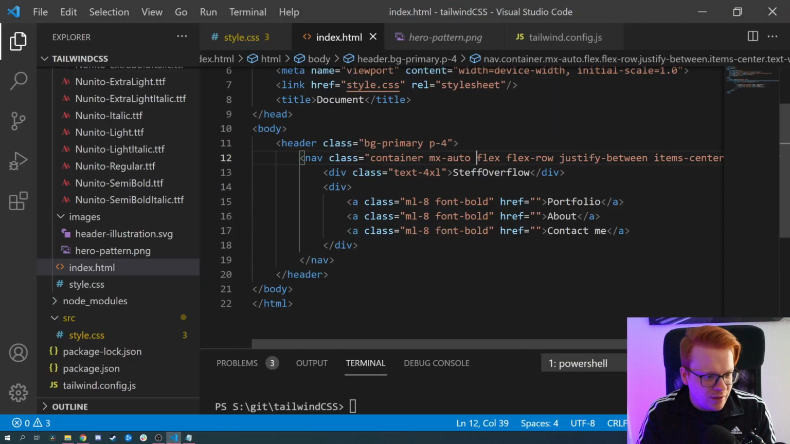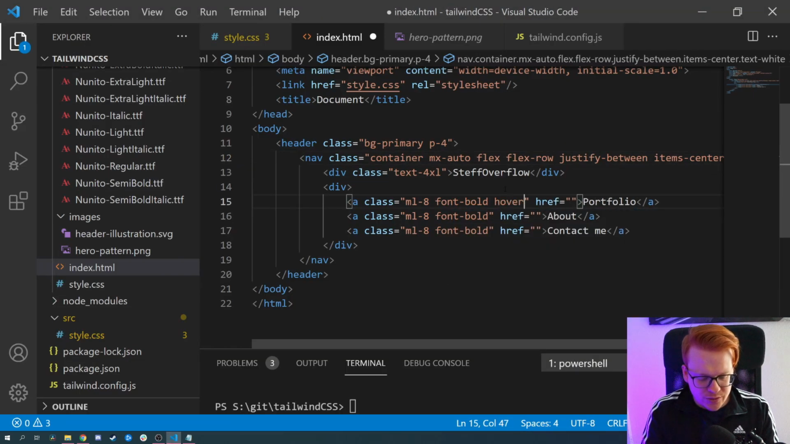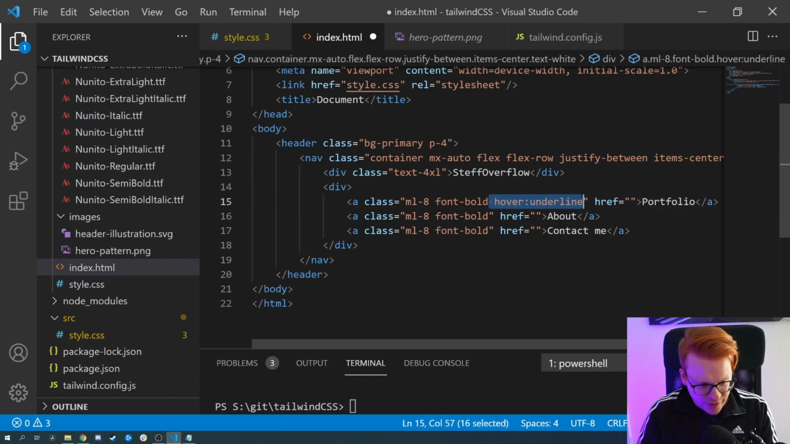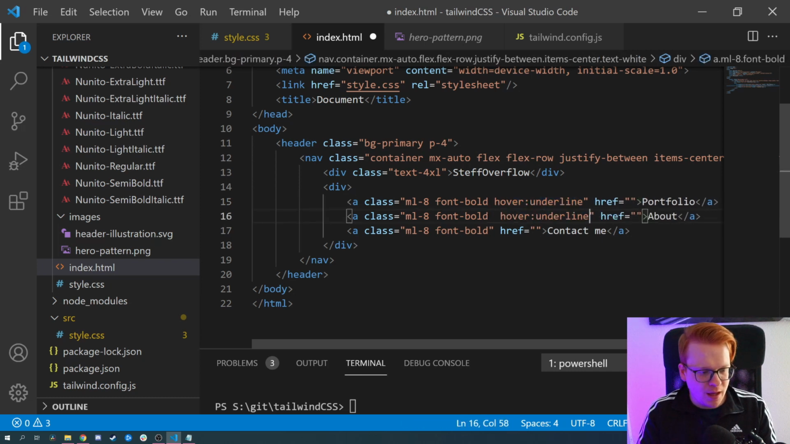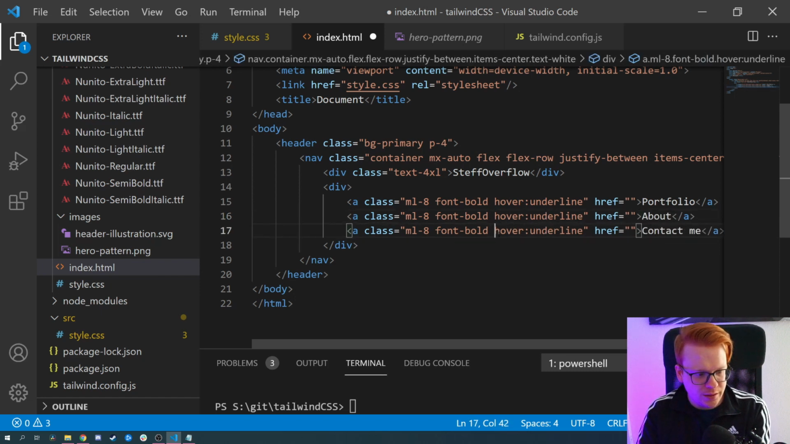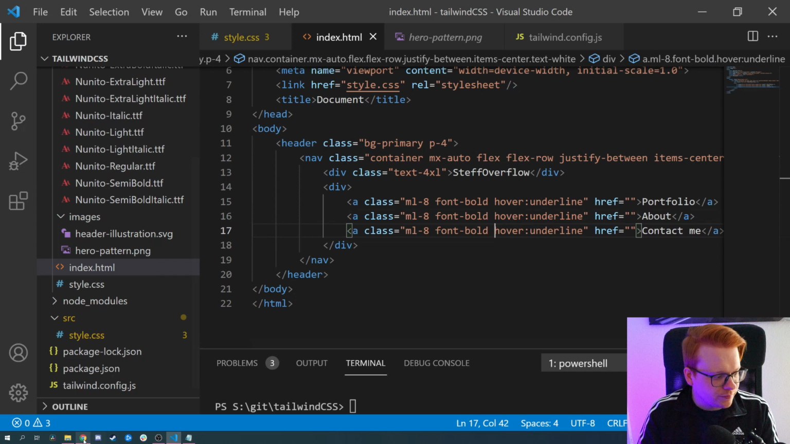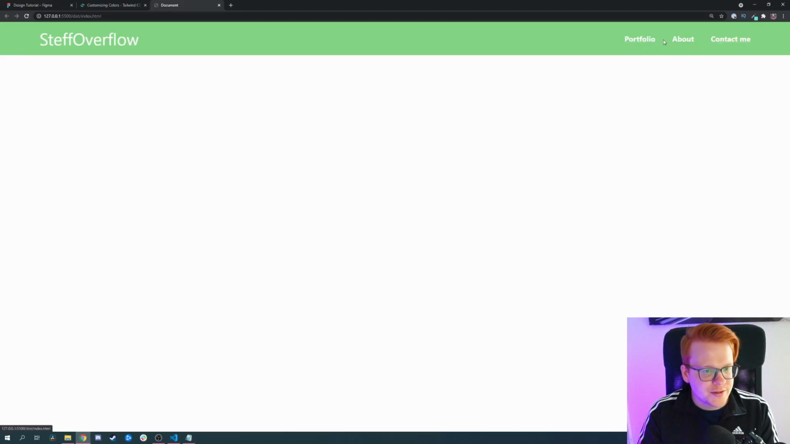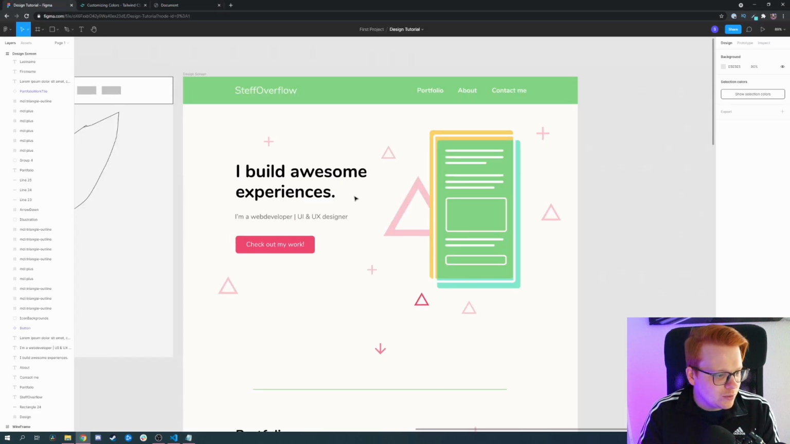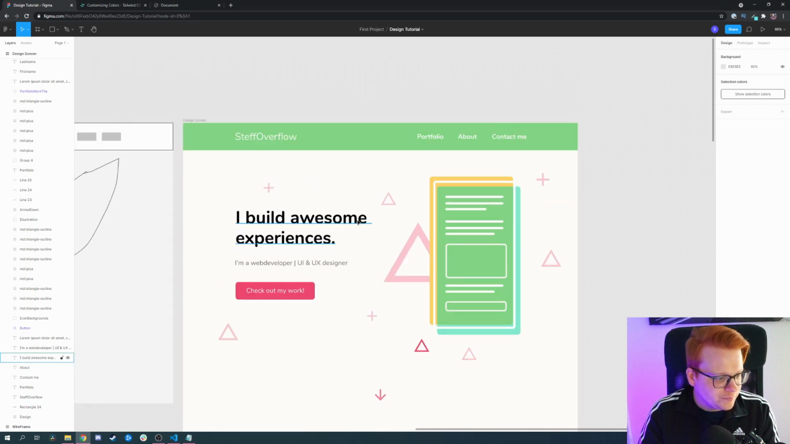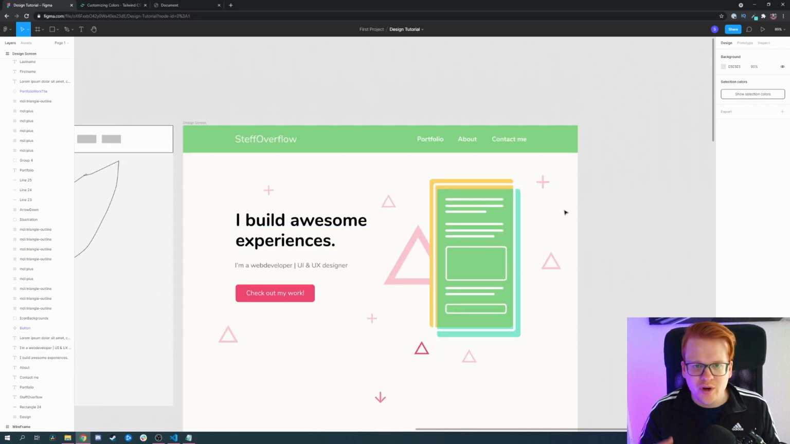And then as also said, we want to have a hover effect. I'm going with a simple underline effect here. And that. Nice. All right, so with no further ado, let's jump to the actual header here, or hero banner. And let's recreate this one.